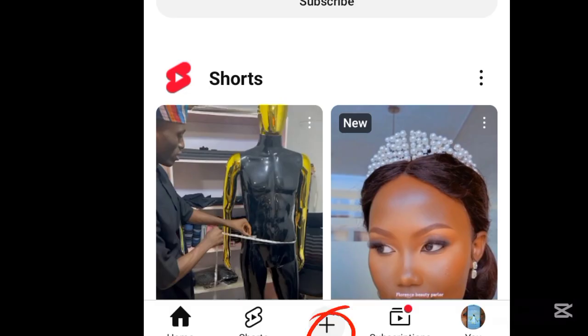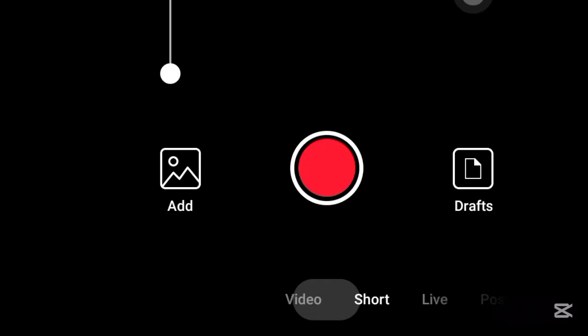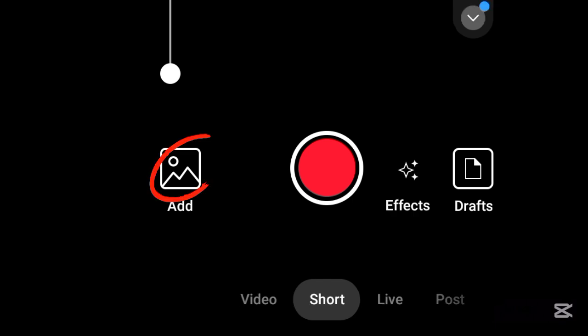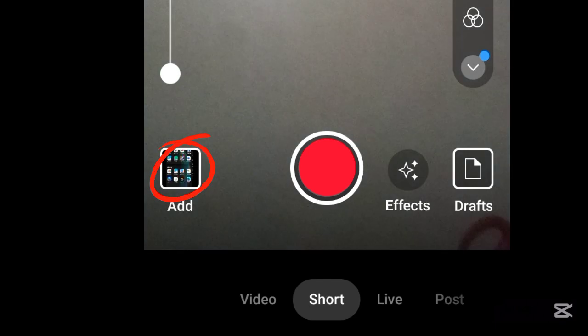To add our shorts, we're going to click on the plus button and add our shorts. You can see video, shorts, live, and the rest. So click on the shorts to bring in your video. You click on upload. You click on add.